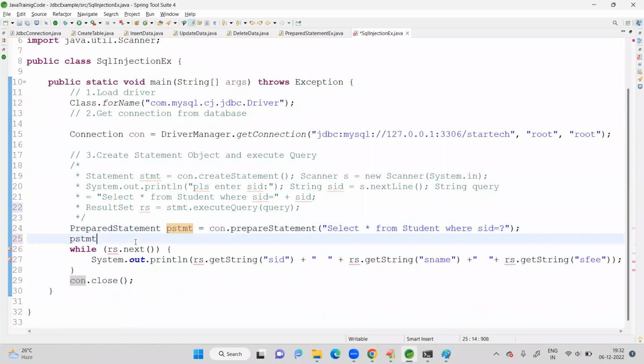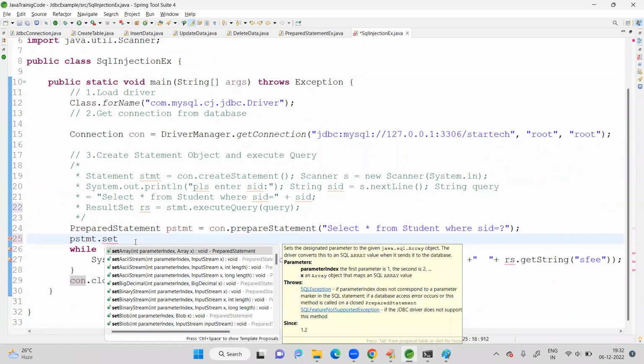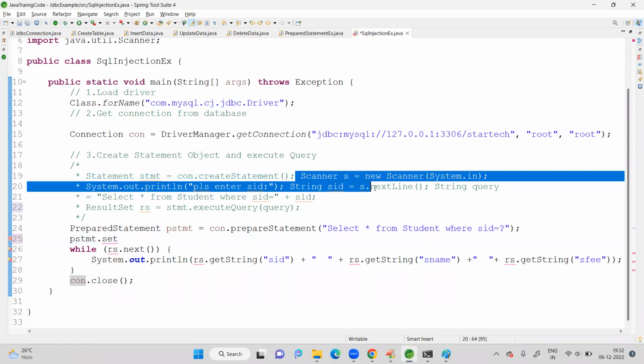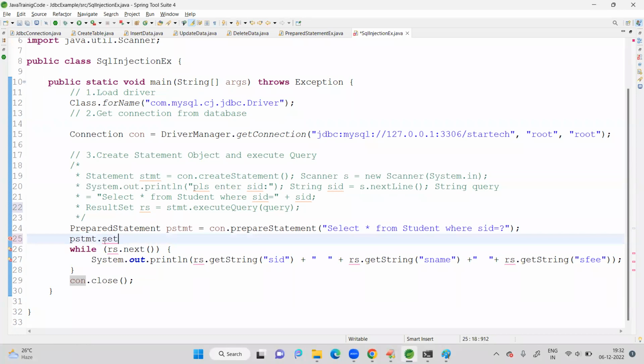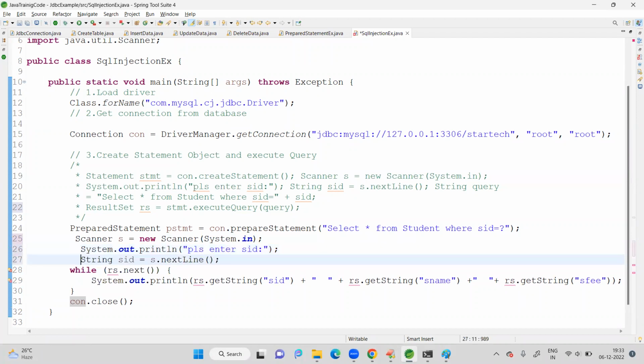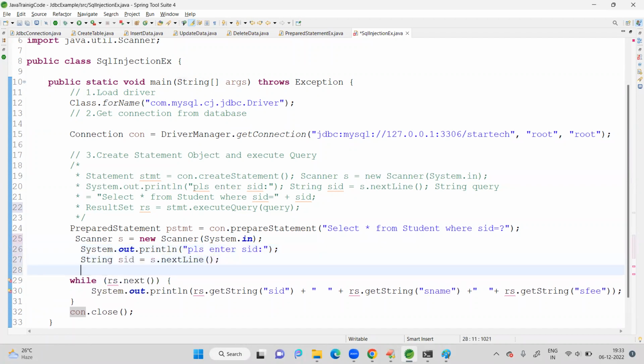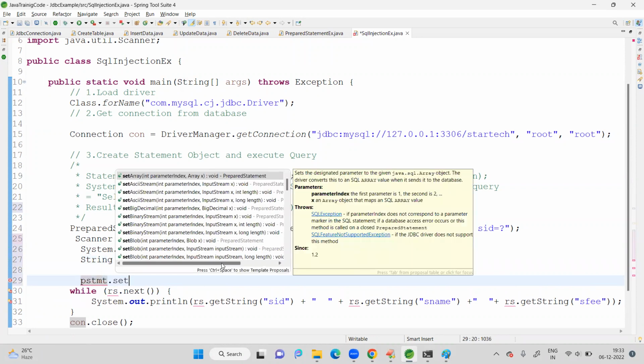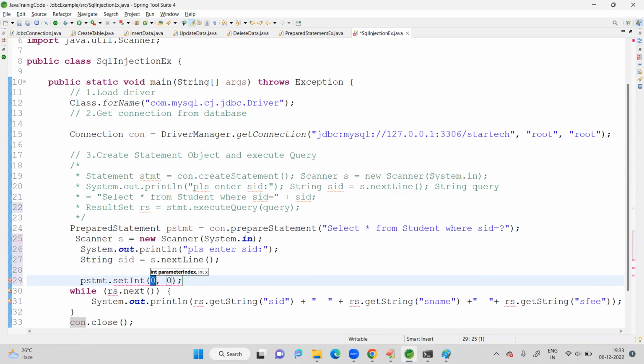In that, I'm setting the values. That set, I'm taking away in the scanner class. This is also commented out. Okay, one second. So I'm taking outside scanner and the student ID. Fine. Next, I'm setting the value, PSTMT dot set. I'm taking int, also fine. I think string or int both are fine. It is SID.